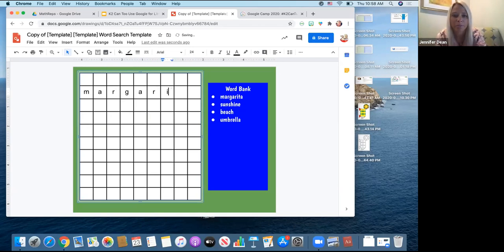So I don't know if I'm gonna have enough room. Okay, perfect. So now they have that. Then they add the next word. I don't know if I'm gonna be able to fit there. Let's do smaller words. Let's do sun.